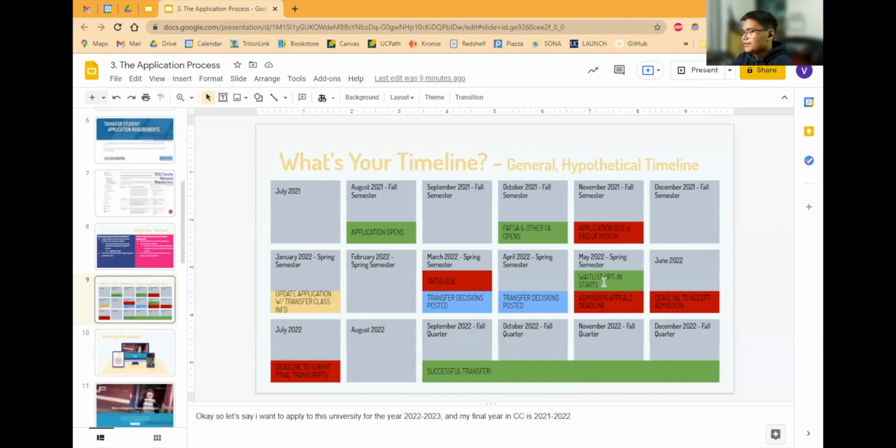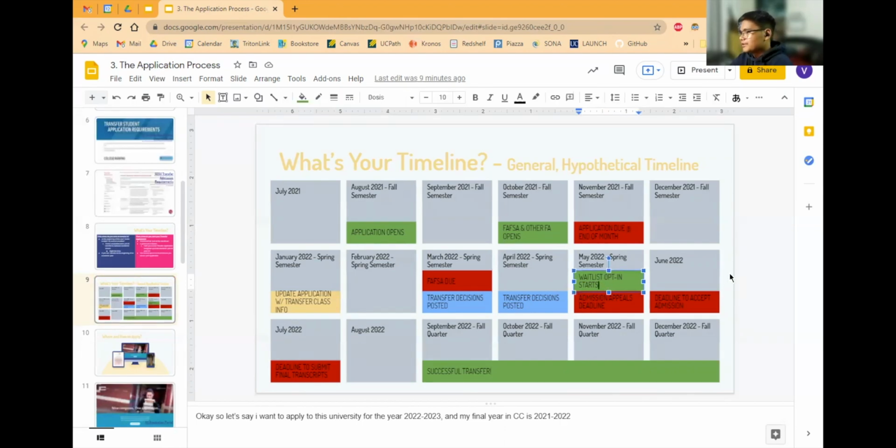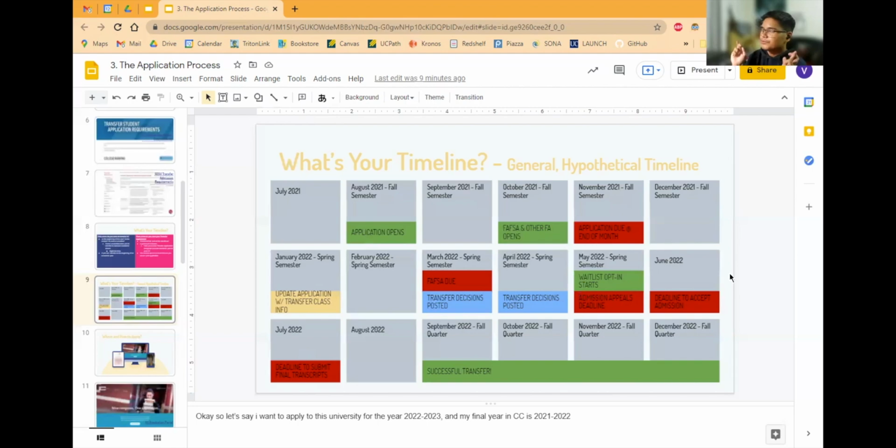You could get waitlisted. You have to opt into a waitlist at UCSD, but fingers crossed, if everything goes well, your transfer is successful, you're gonna spend these months, May, June, July, August, or parts of September to get ready to go to UCSD. But this is all hypothetical. It might not be. I tried to make it as realistic as possible, basically.